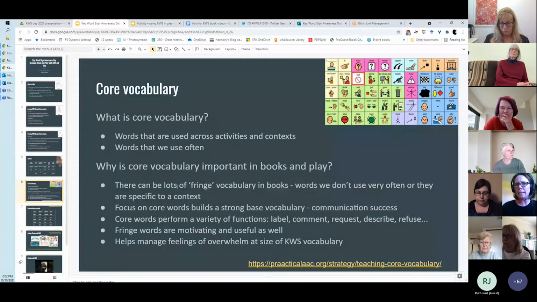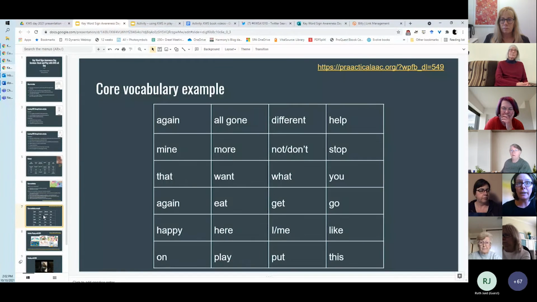And the Practical AAC website has some really lovely resources on core vocabulary and exploring what core vocabulary is. What kind of words are we talking about? So I borrowed some of this information from a resource from the Practical AAC website, which is Carol Thangari's beautiful website with a huge amount of information.